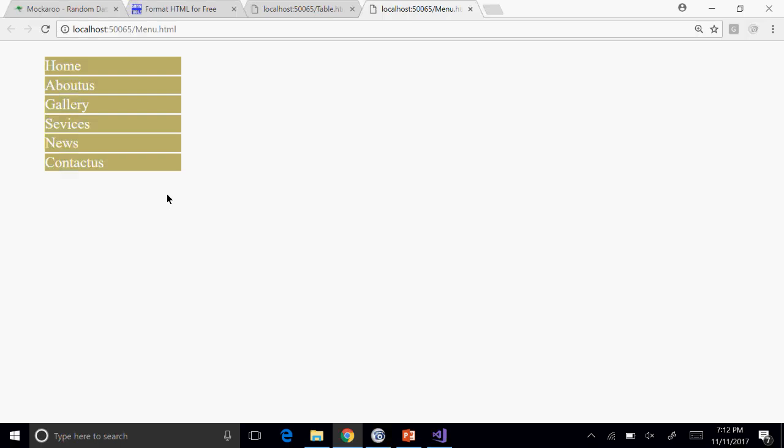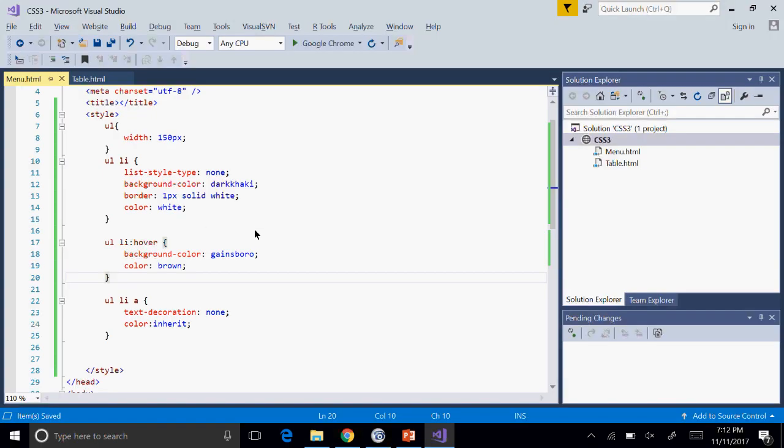This is called which menu? Horizontal, vertical menu. You want a horizontal menu. So how to do that? Let us see.